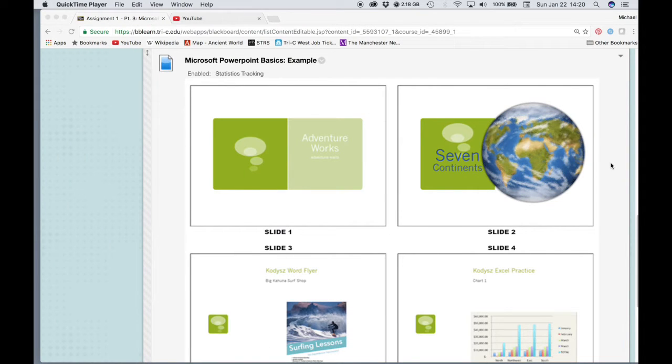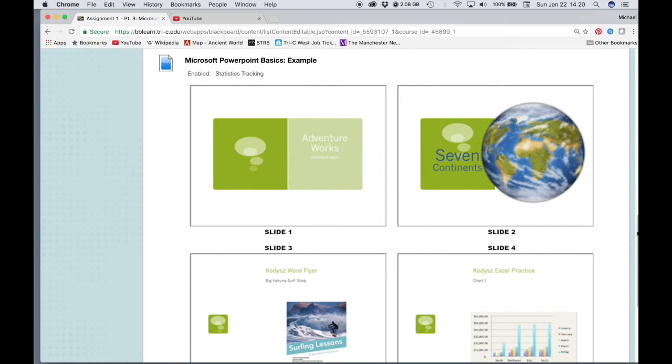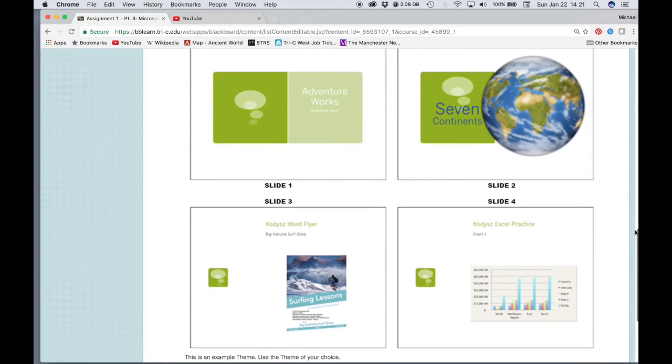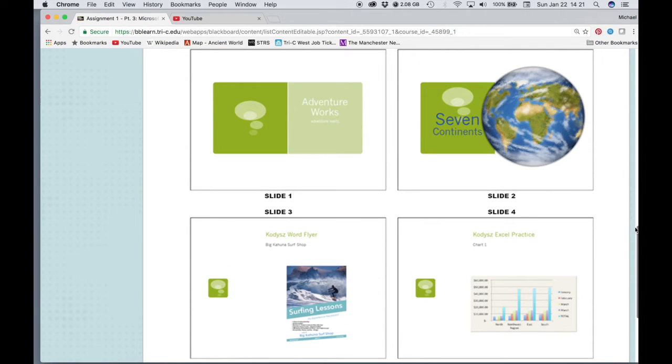The last part of our assignment is to create a basic PowerPoint slide presentation. The example here in Blackboard shows a presentation that consists of 4 slides with some basic text information, a few graphic elements, and some images. The layout of the slide is based on a template.